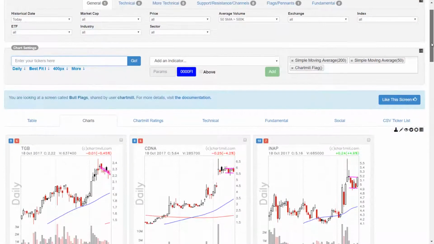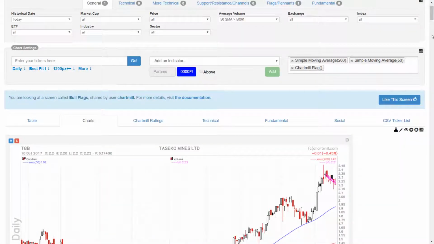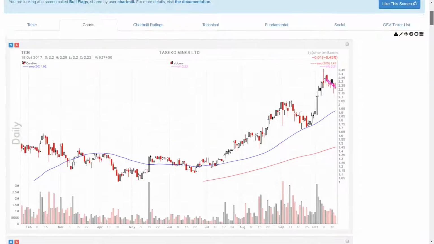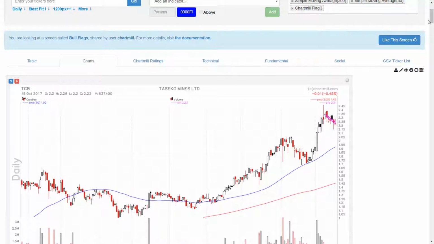Now I want to have a better overview, so I'm going to make the charts bigger, 1200 pixels. And as you can see, the bull flag is visualized on the charts, and that's very handy. We have a very nice candidate, Taseko Mines Limited. We have a steep uptrend and then a retracement, a typical bull flag. Let's scroll down.